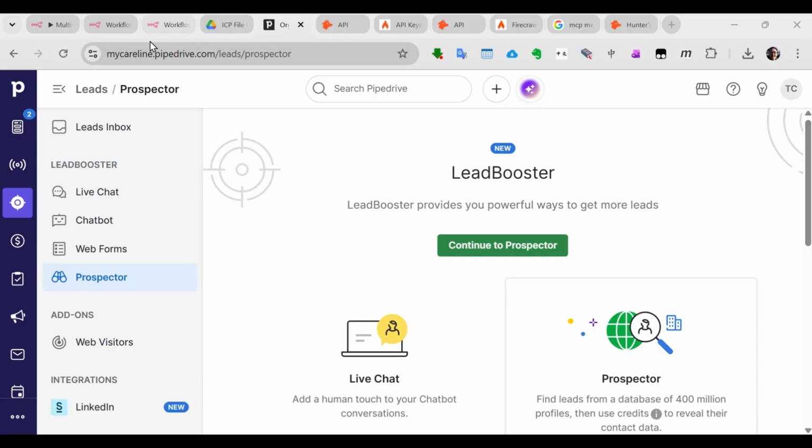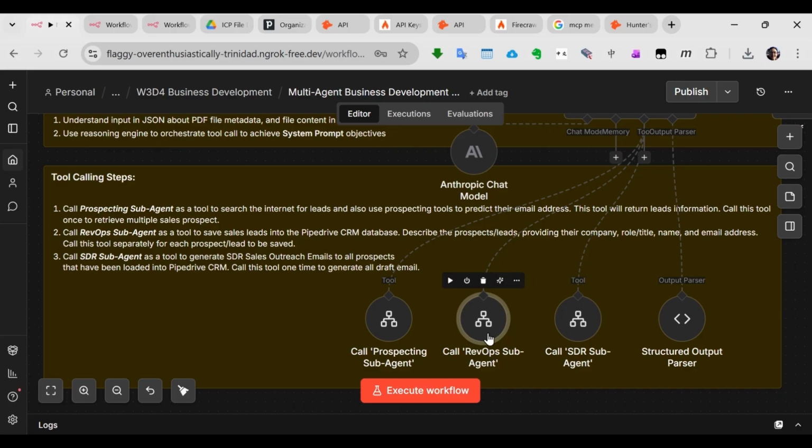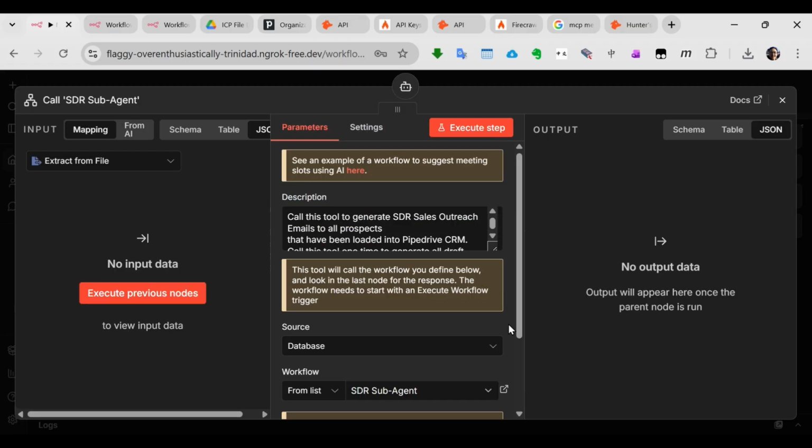Now, once we have populated Pipedrive with the RevOps sub-agent, finally, the last sub-agent we'll call is the SDR sub-agent, which generates outreach emails to those prospects that we have identified using the prospecting sub-agent, and updated in the CRM using the RevOps sub-agent. So what's inside this sub-agent?